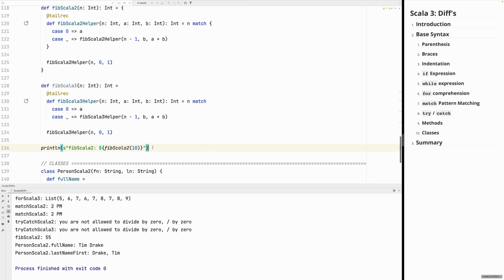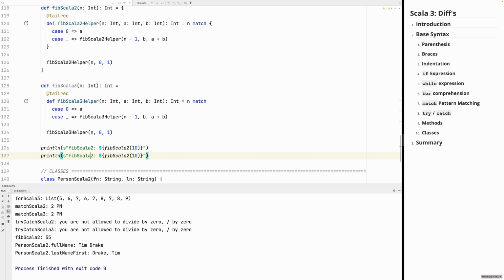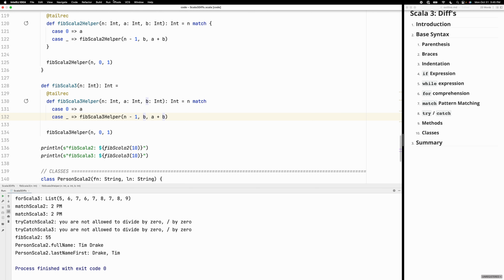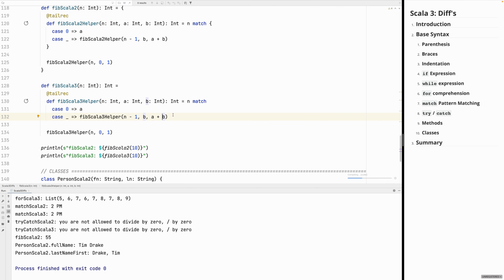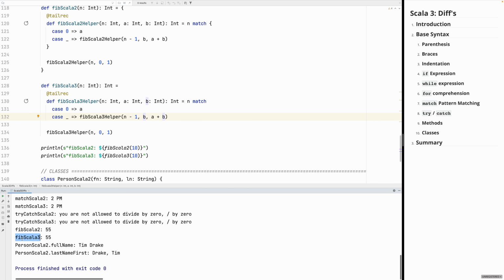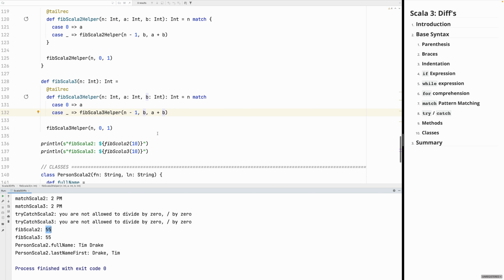And then we're going to copy this and create a new print line statement. Scala 3, Scala 3. Now we will run it, and we'll see how this plays out. Excellent. So fib Scala 2 and fib Scala 3, when we pass in the number 10, we get the Fibonacci number 55, which is correct.